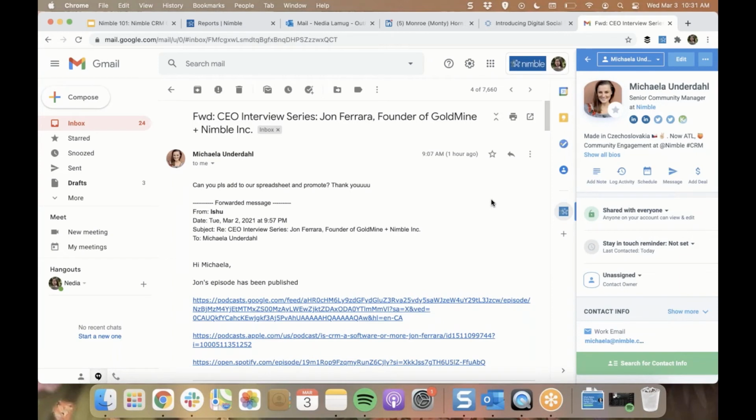So that is it for how Nimble looks on my desktop. I'll now be showing how Nimble looks on mobile. Let me just get situated over here.